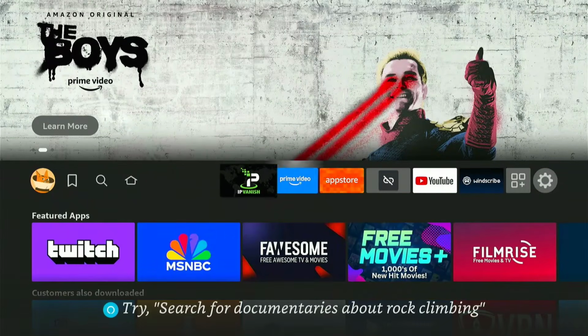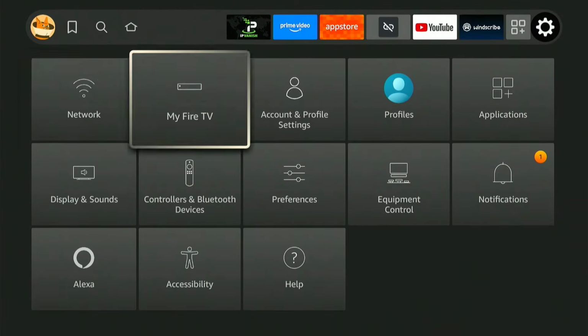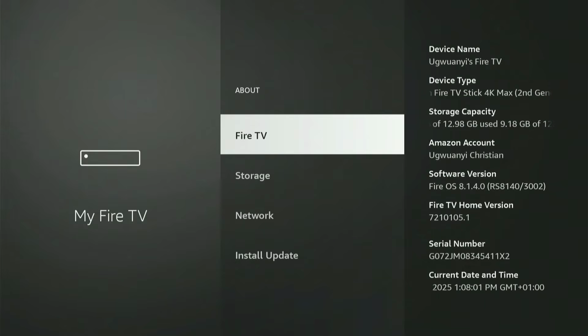So to do that, you need to go to settings. Okay, and here where you have My Fire TV, you click it. Depending on the model of the Fire TV stick you're using, you're going to be seeing the name of your Fire TV stick here. So in my own case, it is My Fire TV. I'll open it, and here where you have About, you're going to open it as well. So you can see we have the name of our Fire TV here, storage, network, and install updates.